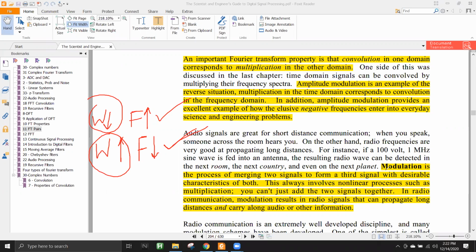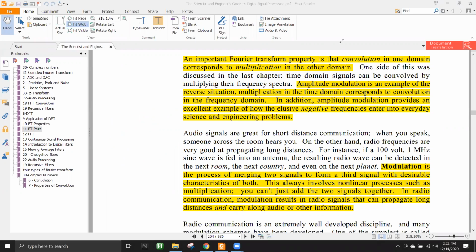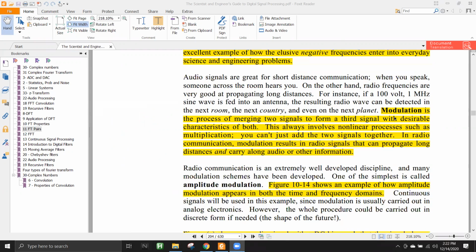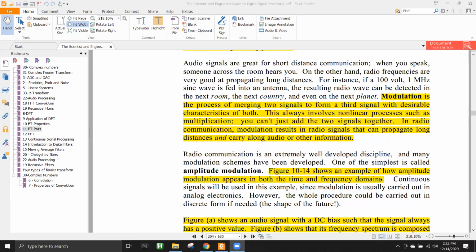So this is what modulation achieves. When you multiply two signals, you get desirable characteristics of both. And that is why we perform modulation. So this is just the basic understanding of its application, why we needed it, why this operation is needed. Okay, so you can go through this example and you'll understand. This is basically that particular scenario that I just described.